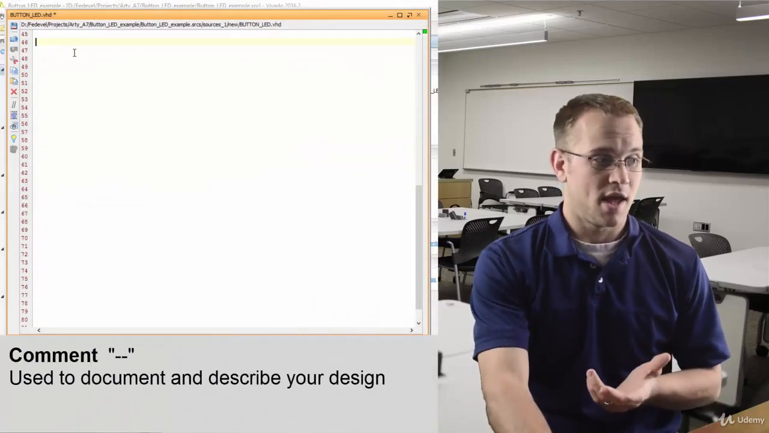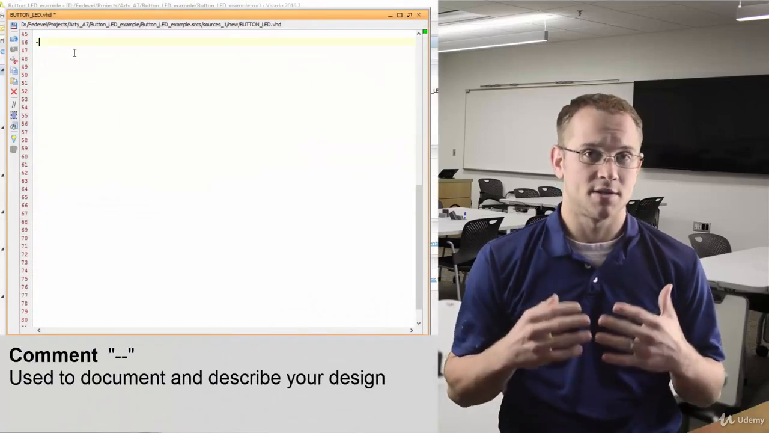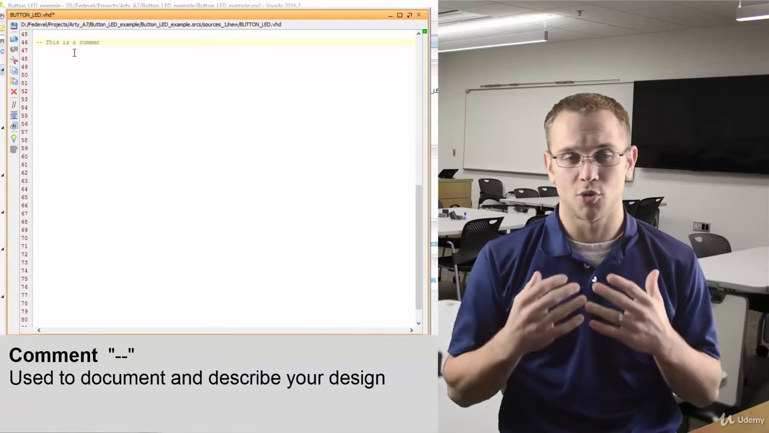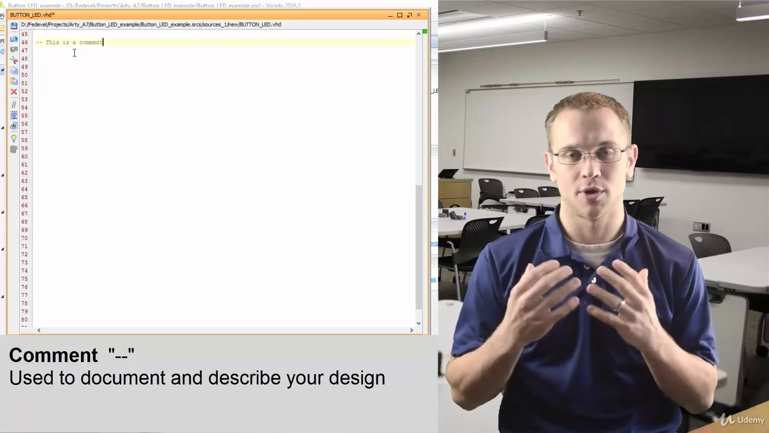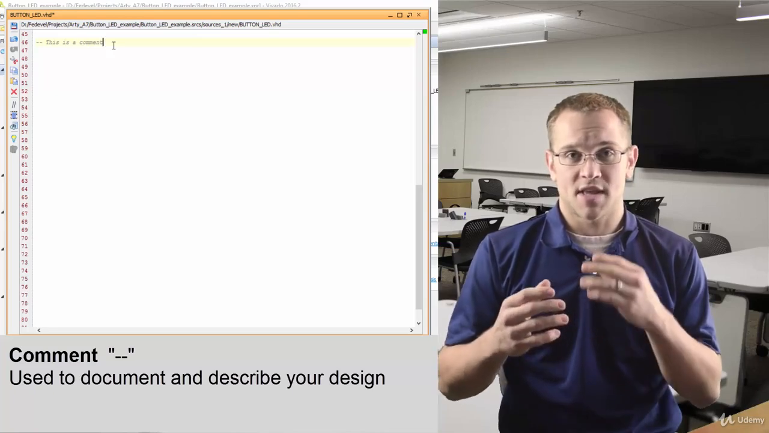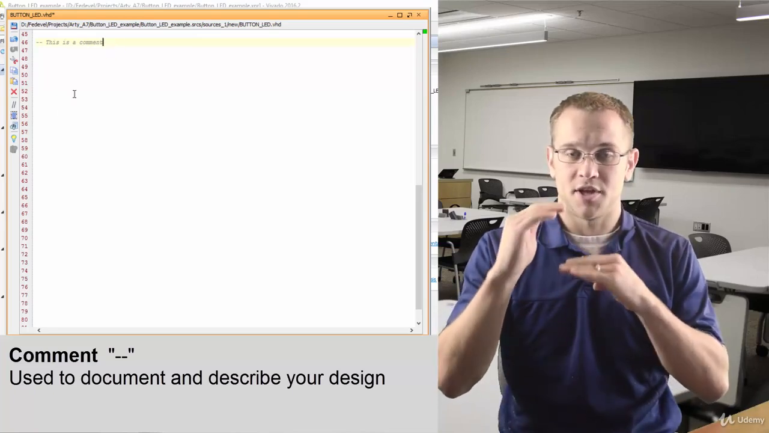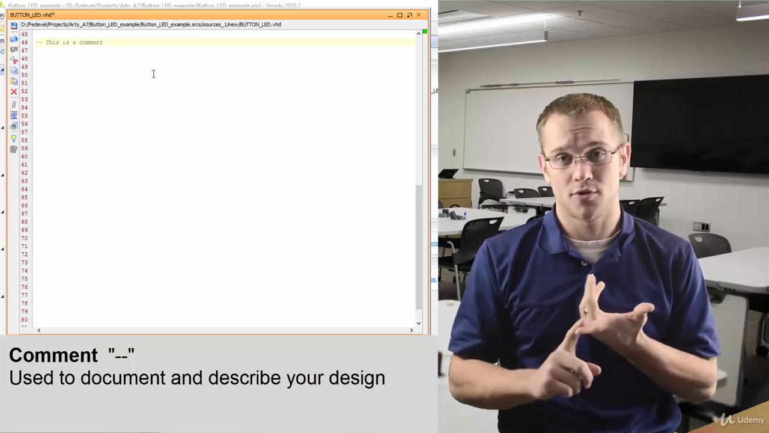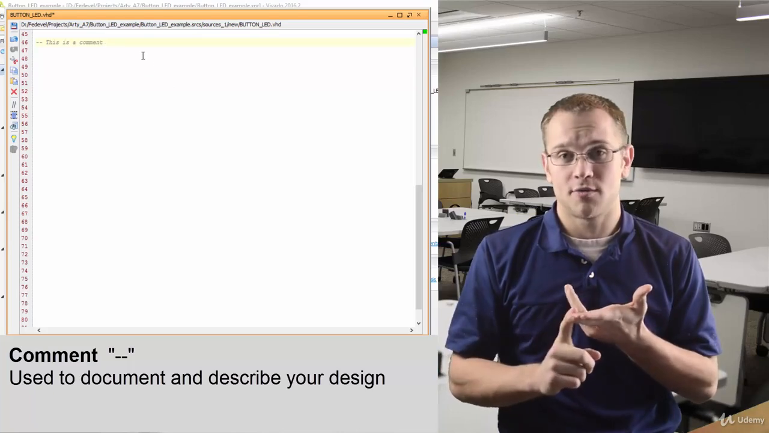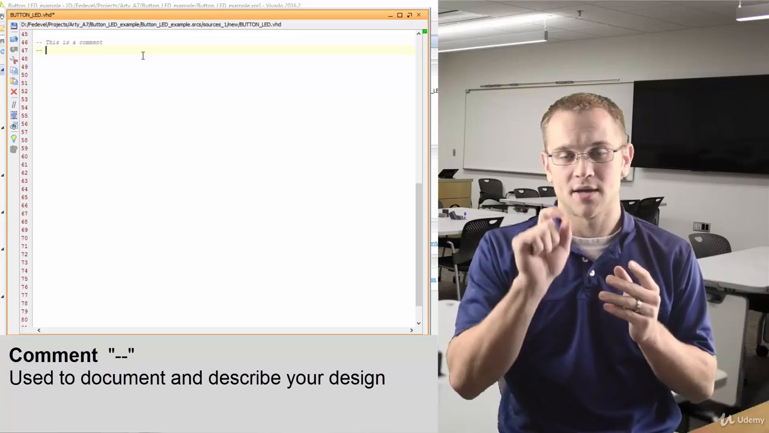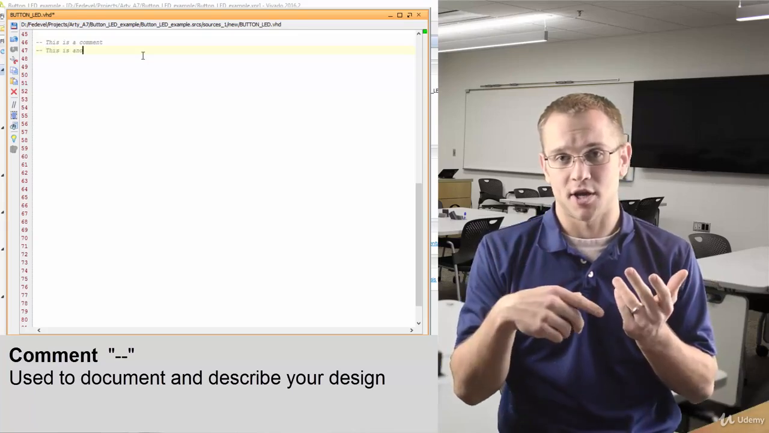So the first keyword we're going to cover is a comment. In VHDL, a comment is used similarly to any other programming language. You'll put this in your actual code to guide you and explain what's happening. A lot of times at the beginning of your VHDL code, you'll have a bunch of comments that explain who wrote the code, the version of it, or any other notes. A comment is denoted by a dash in VHDL.